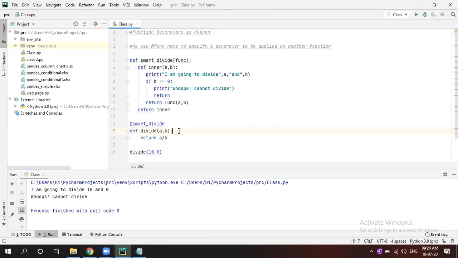So here what will happen? First, you are calling divide 10 comma 0. So it will go to divide. It went to divide now. 10 means A, 0 means B. Okay. So before that, what will happen? It will call the @ smart divide that is there. So it will go to the smart divide. So it will come to row number 5 now. In the smart divide, it will take A comma B. Inner A, B. Now it will print I am going to divide 10 comma 0. Now it will check here. B equal to 0. Yes. So it will print we cannot divide.